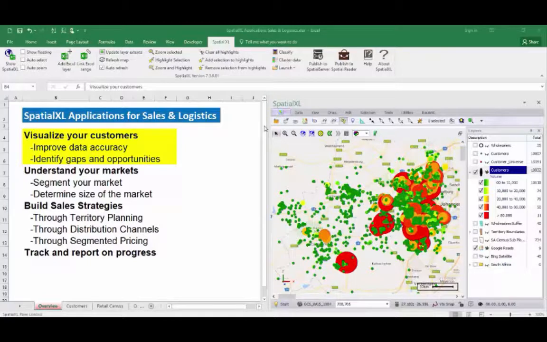These are just a few of the ways that Spatial XL can be used to visualize your customers, improve your data accuracy, and identify any gaps and opportunities in your data.